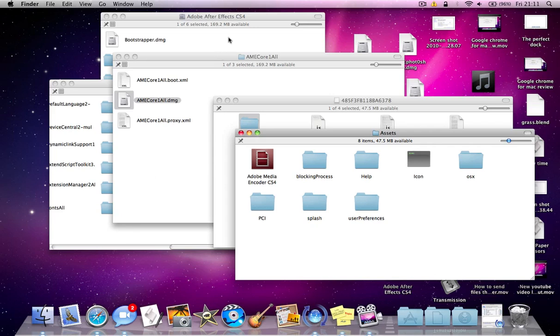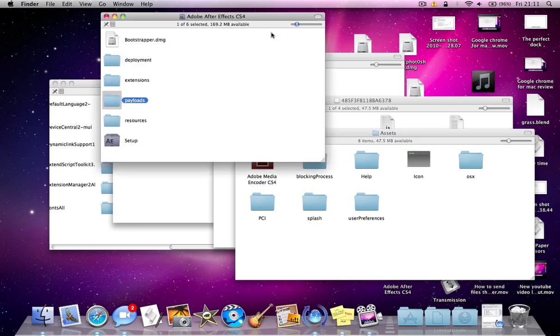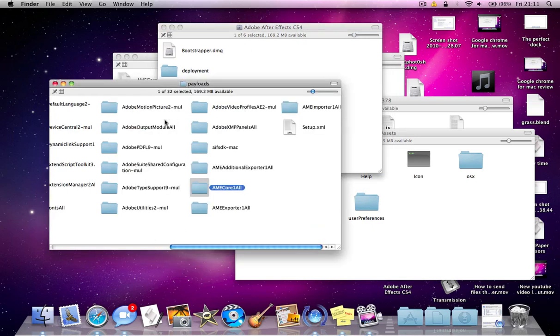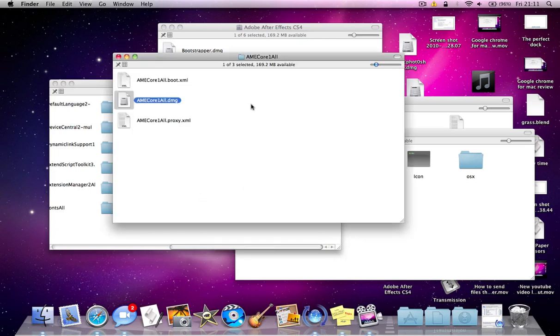Anyway, first of all, what you need to do is open up the Adobe After Effects DMG. It's not here, but basically you need to double click on the Adobe After Effects SE4 folder. You need to double click on Payloads. Once you're in the folder Payloads, you need to double click on AME Core 1 All. You need to scroll to the right to find that. Once you've opened that, you've got to open this DMG.